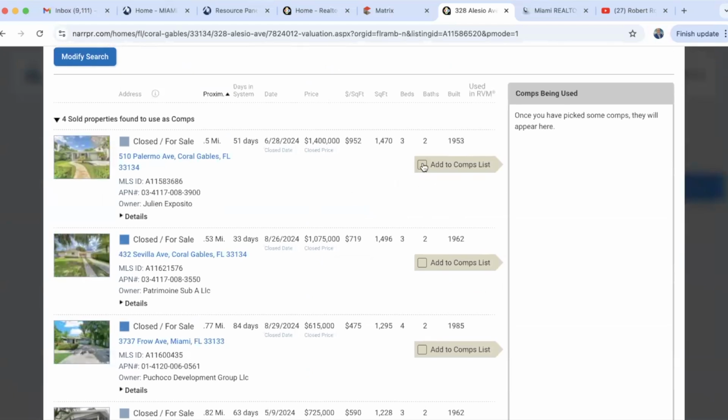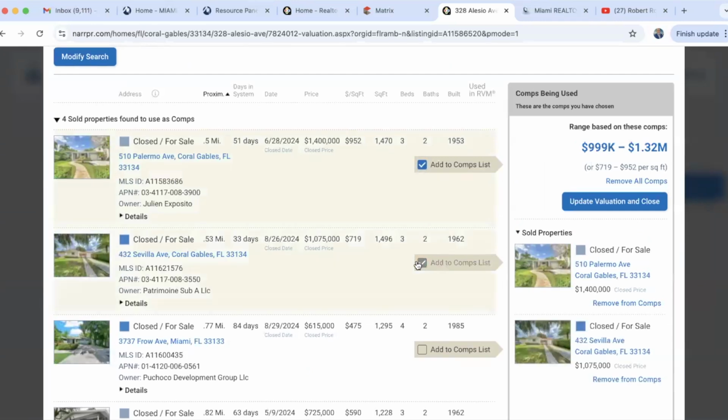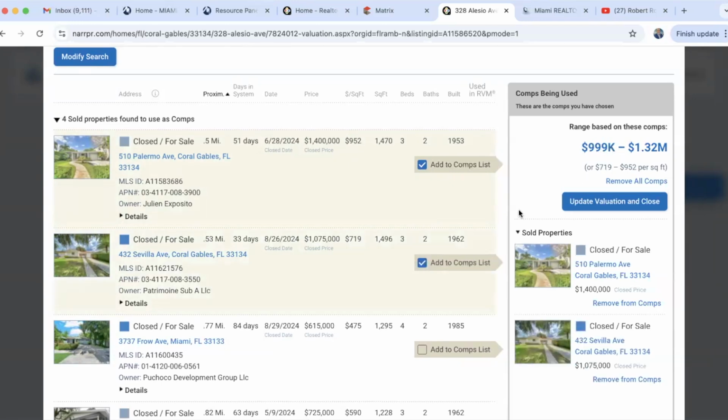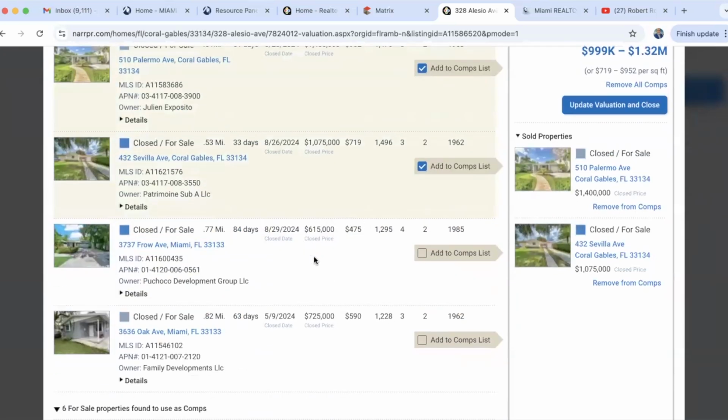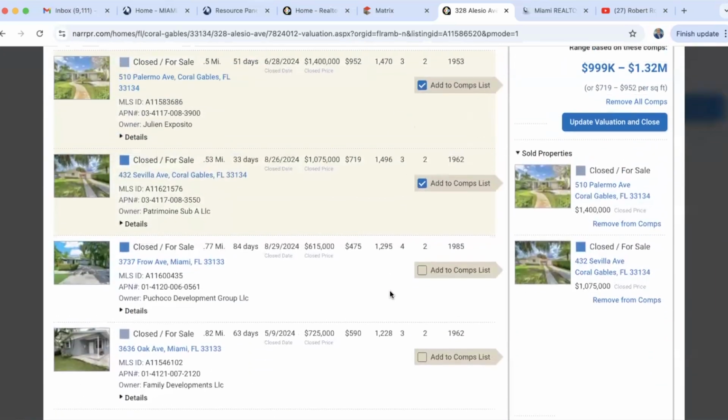We have this property here. We have this property right here. Take a look at, guys, what's happening. This one sold for $952 a square foot. That gives you 1,000,003. This one sold for $719 a square foot. That's going to drop your price to just under $1 million. This one, I am not even choosing that one. That one sold way lower at $475 a square foot. And this one sold for $590 a square foot. That's also going to drop your price. So these are my only two comps that I'm going to choose.